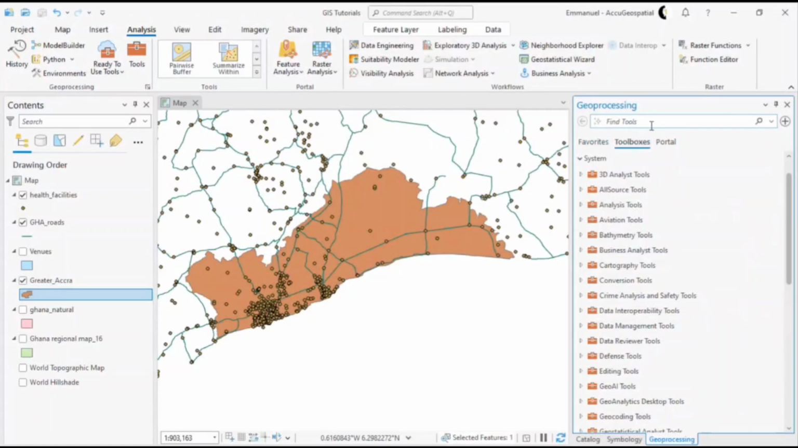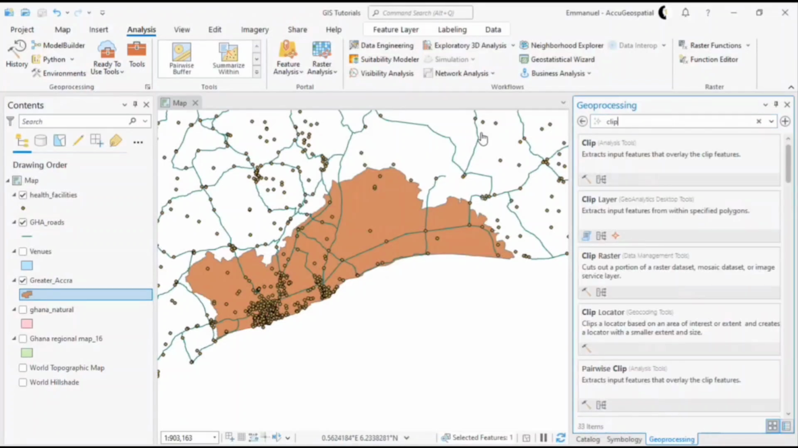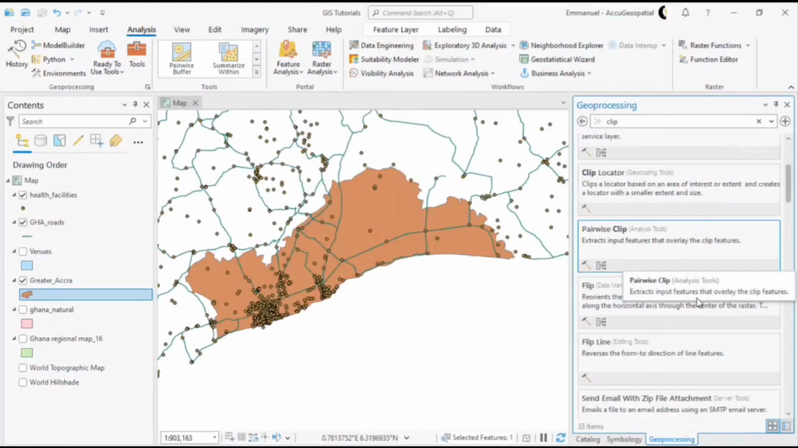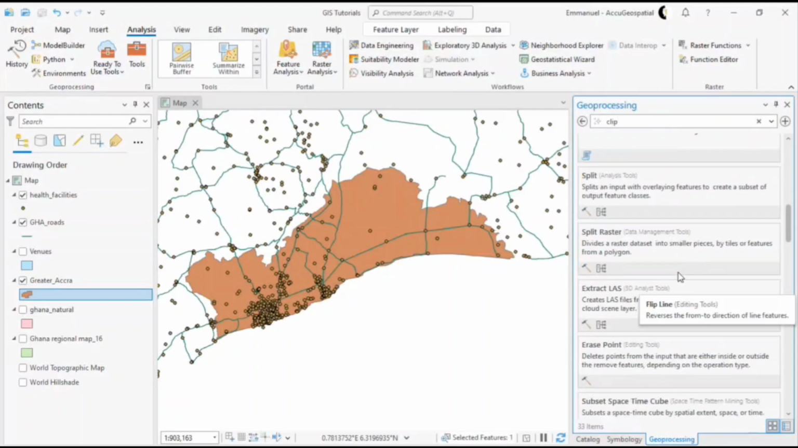So you can go into the search bar, the find tool search bar, and then just look for clip. It will give you several options. Now, as I was saying, there's the Clip analysis tool, which is what we want. We'll come back to it later. There's a Clip Layer geoanalytics desktop tool, a Clip Raster data management tool, Clip Locator, Pairwise Clip, so everything that is closely related to clip, right?